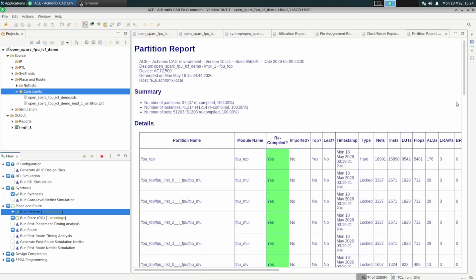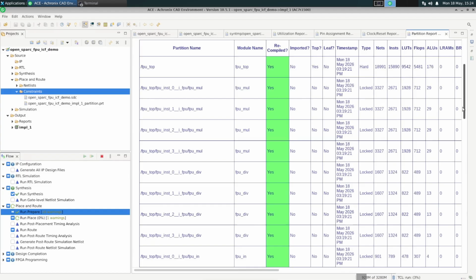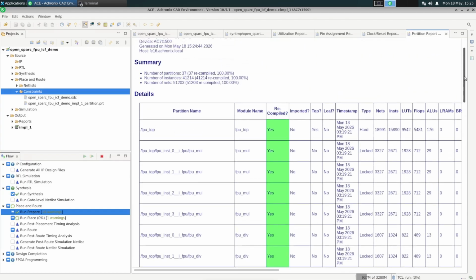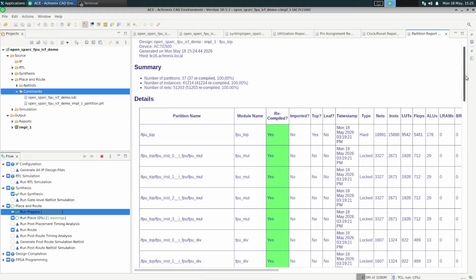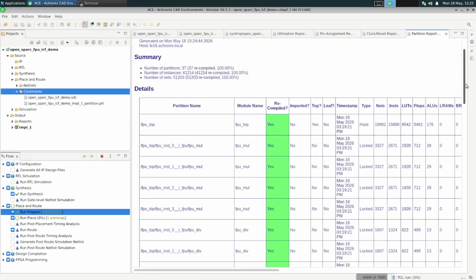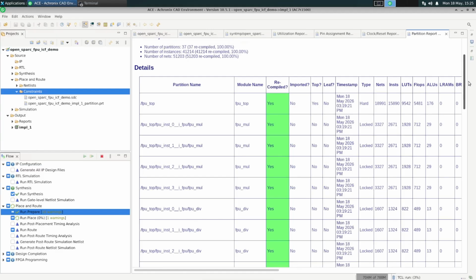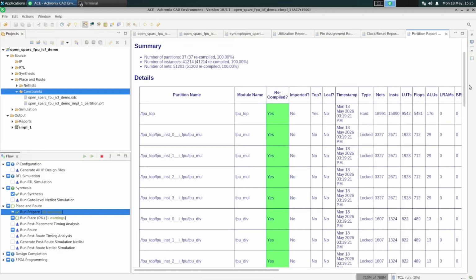After the run prepare step, the partition report automatically appears. You can also open the partition report in the project view under Outputs. In the summary section, you'll see the number of partitions and the number of them that were recompiled. In this case, we have 100% recompiled because this is our first pass through the flow. Also listed are the number of total instances and nets and the number of them that were recompiled.